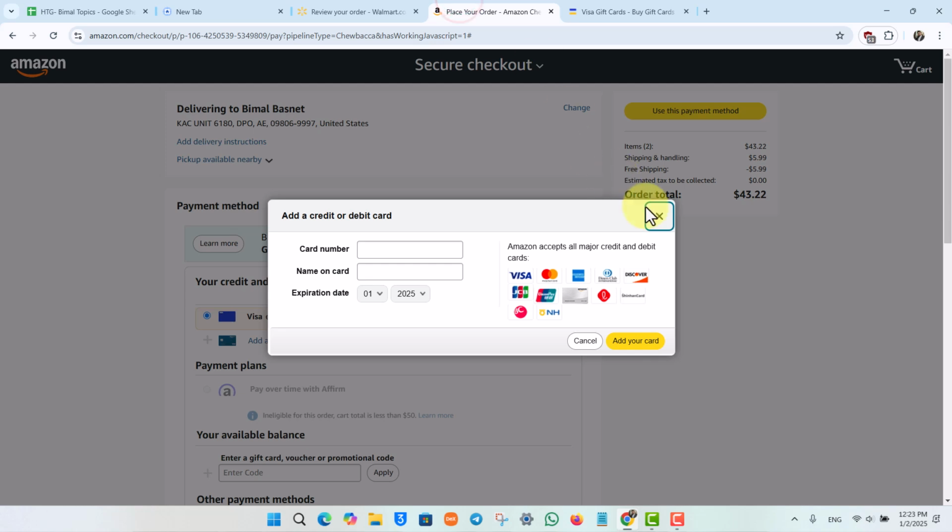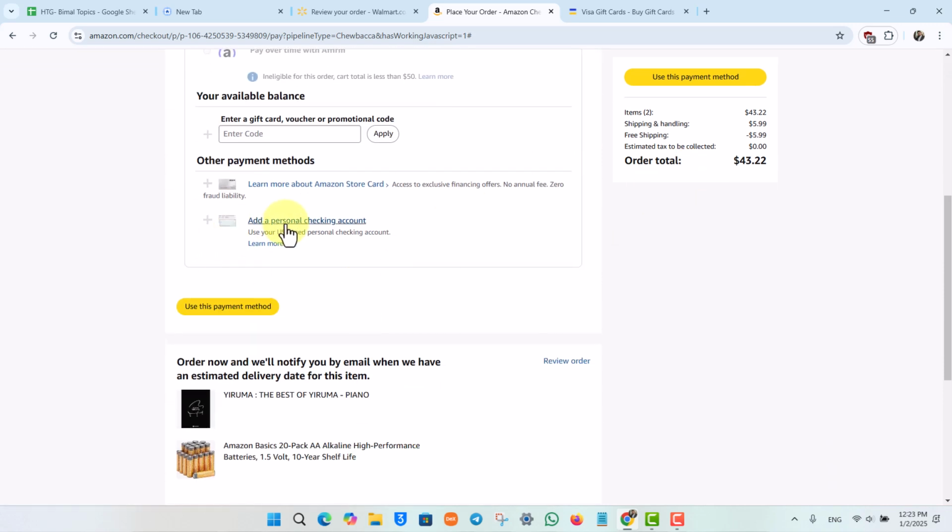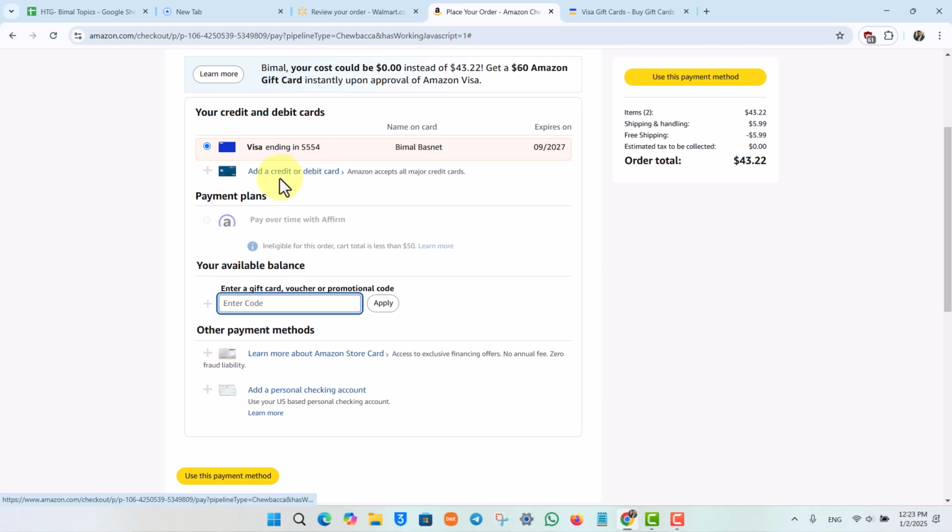Similarly, if you want to use it on Amazon, you have to add your Visa gift card as a credit or debit card. Now you should not select the use your gift card option right here, because this option is only for that particular website's gift card, but you have a Visa gift card, so that is why you have to add it as a normal credit or debit card, depending upon whichever platform you're trying to add it to.